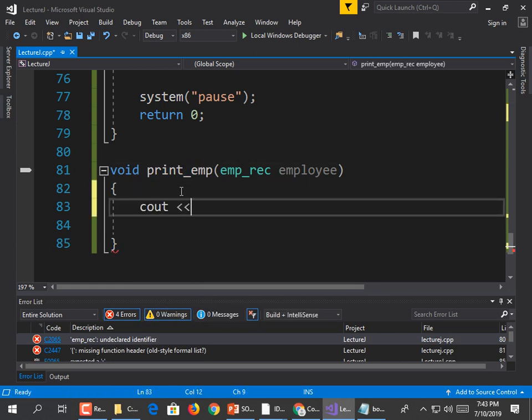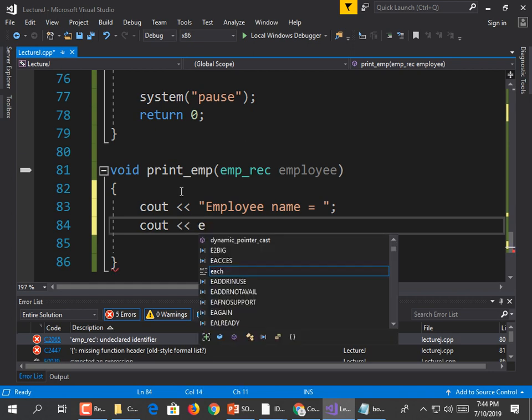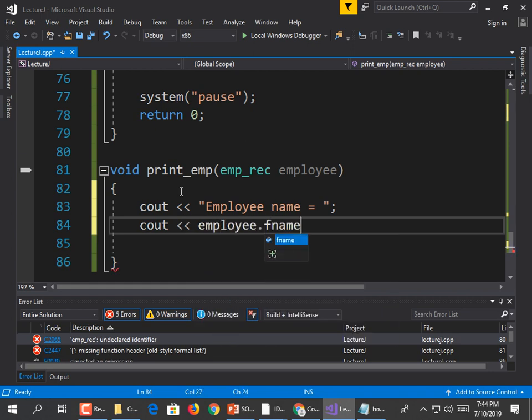Cout, arrow, arrow, quote, employee name equals space end quote. Now let's write out their first name and their last name. Cout, arrow, arrow, employee.fname, less than, quote, space, quote, less than, employee.lname, semicolon.